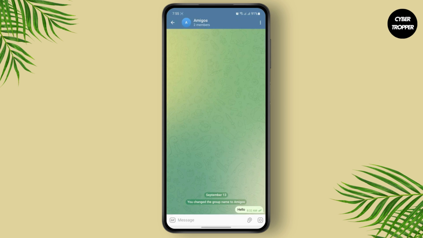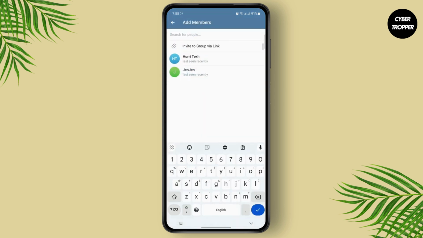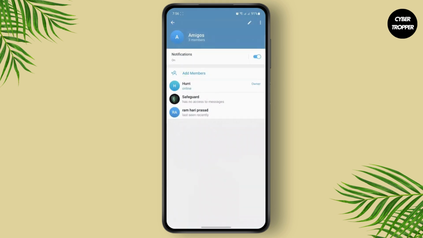Now what you're going to do here is tap on the group info and you have an option to add members. So go ahead and tap on add members. Now here you can just search for safeguard bot. And once you find it, you can just tap on the safeguard verified bot and then tap on done. Now it will ask you if you're sure that you want to add them as a member, and you can do that. So once you have done that, as you can see, safeguard has been added to your chat.